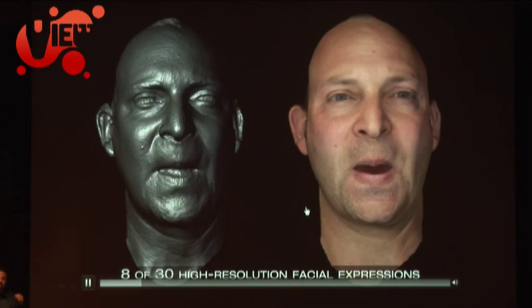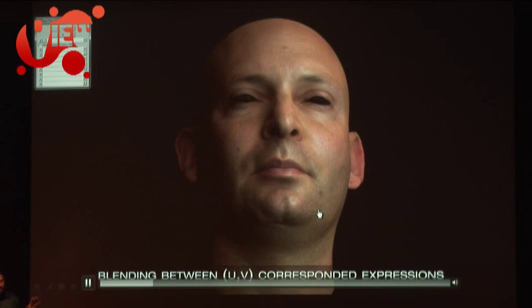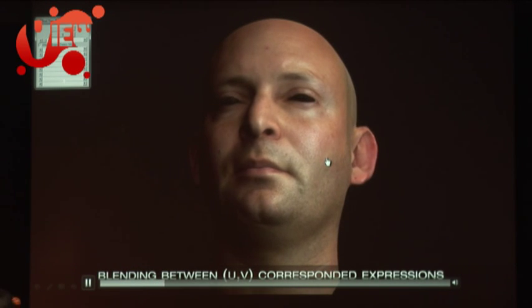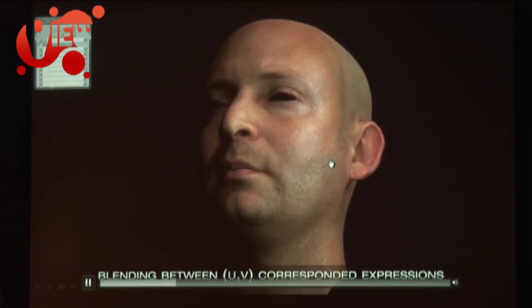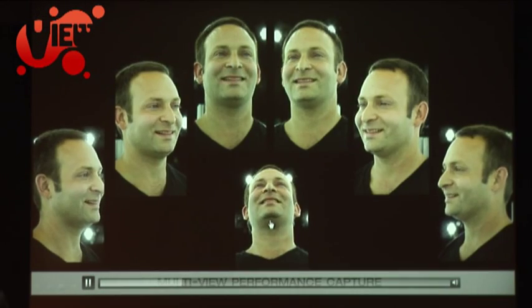So there he is in the light stage. We got a bunch of different facial expressions, and we wrote a new tool that lets us correspond at 4K all of the UV coordinates from one scan to the next. So it's very easy now to just put on sliders and blend shape from one expression to the other, and it all lines up to the subpixel.